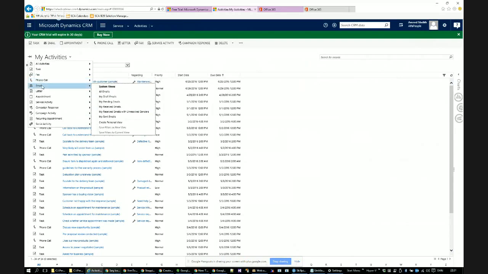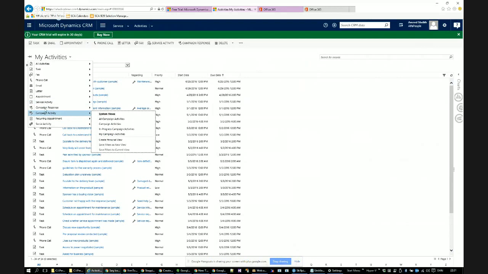Then there are emails. There's a very comprehensive functionality around emails. You can receive and you can send emails from Microsoft CRM. You can integrate the CRM user interface in Outlook. I will also show you that. Then we have letters, basic features, appointment, which you just had a look at. Service activities, campaign response, campaign activity. These are a bit special. We will come back to this.